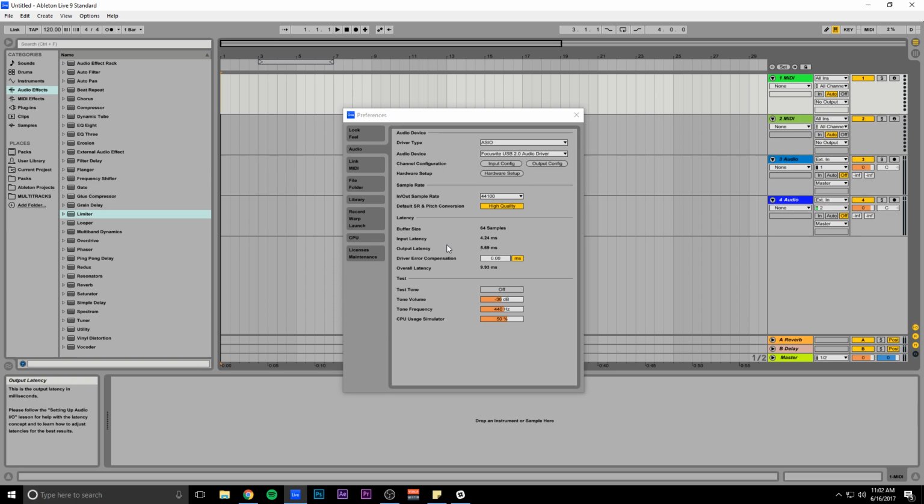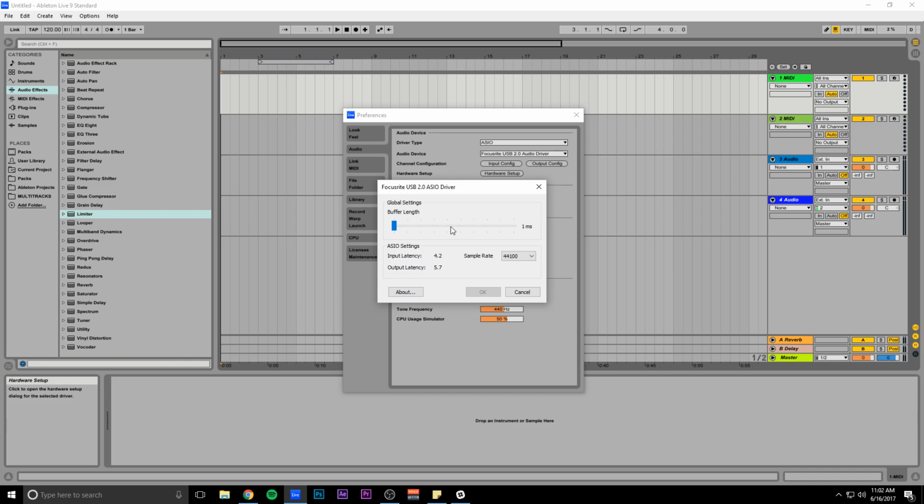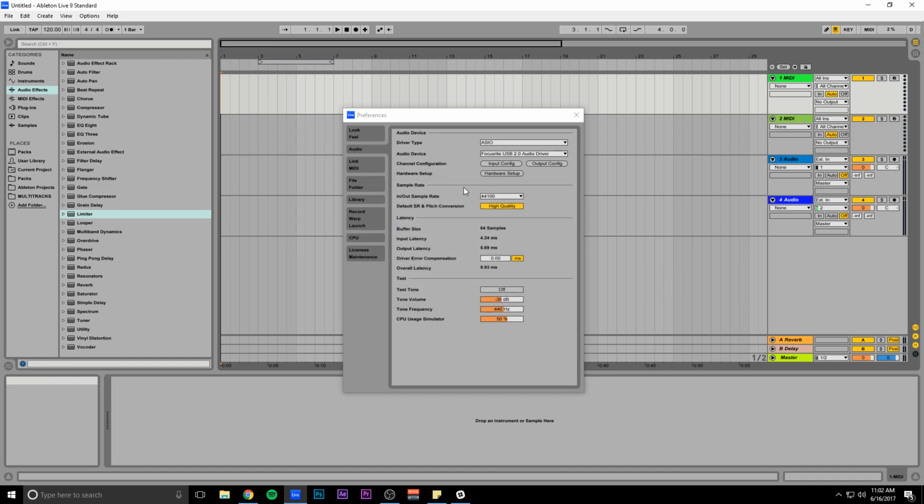So yeah, it's super simple. Just decrease the buffer length and you'll get it.